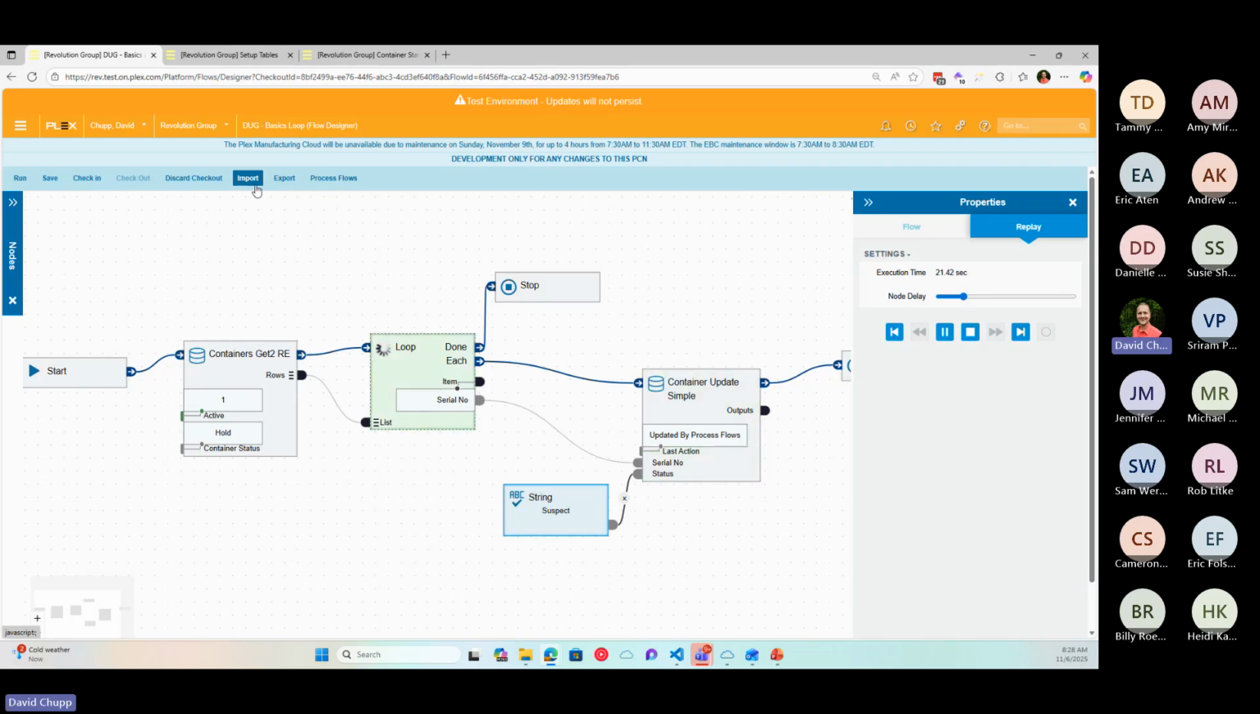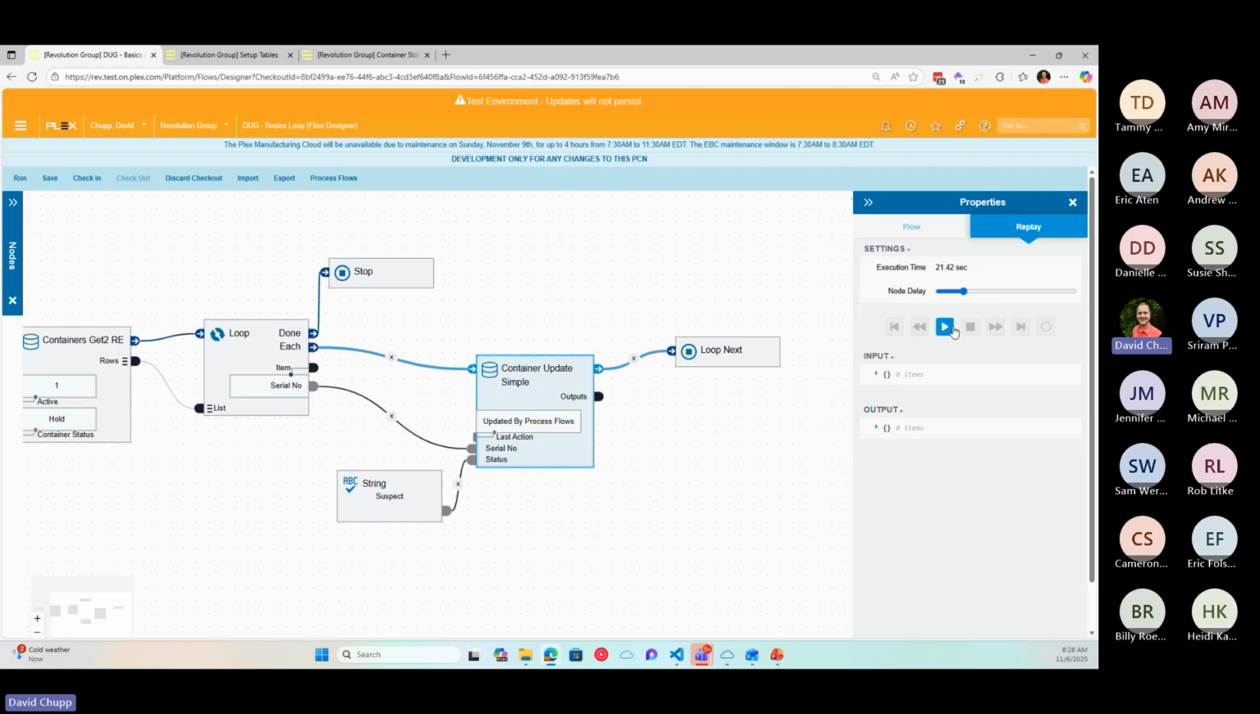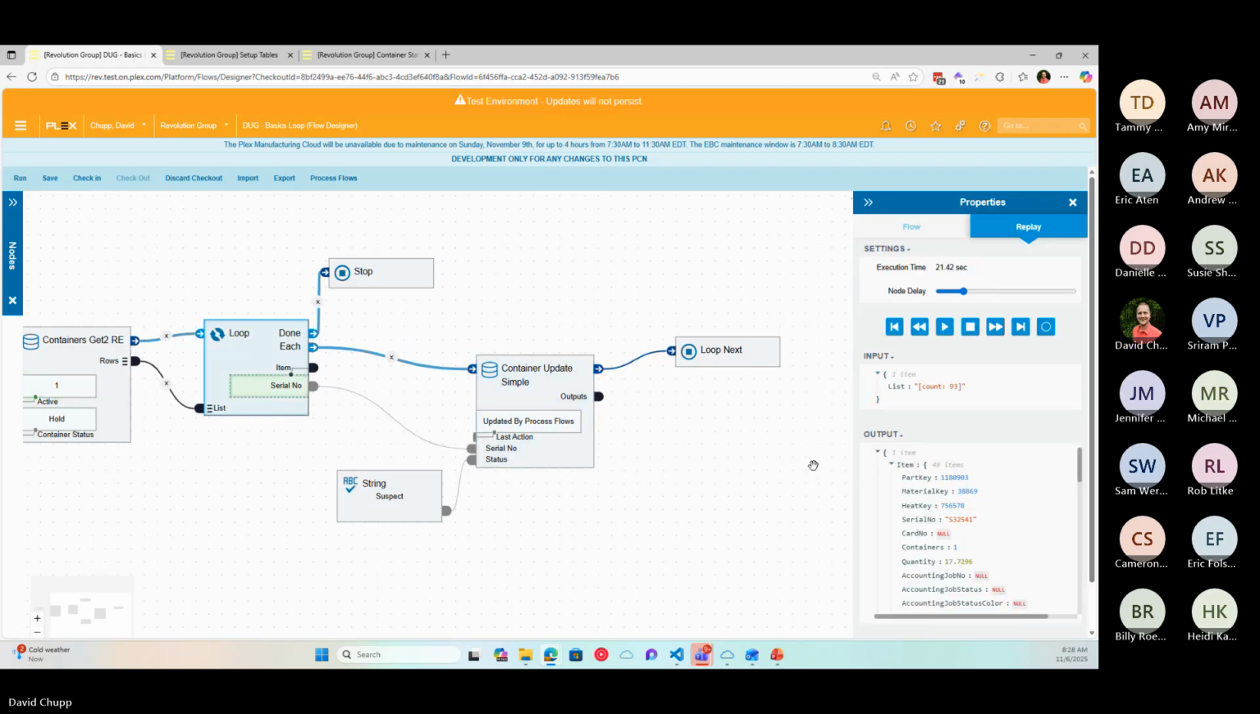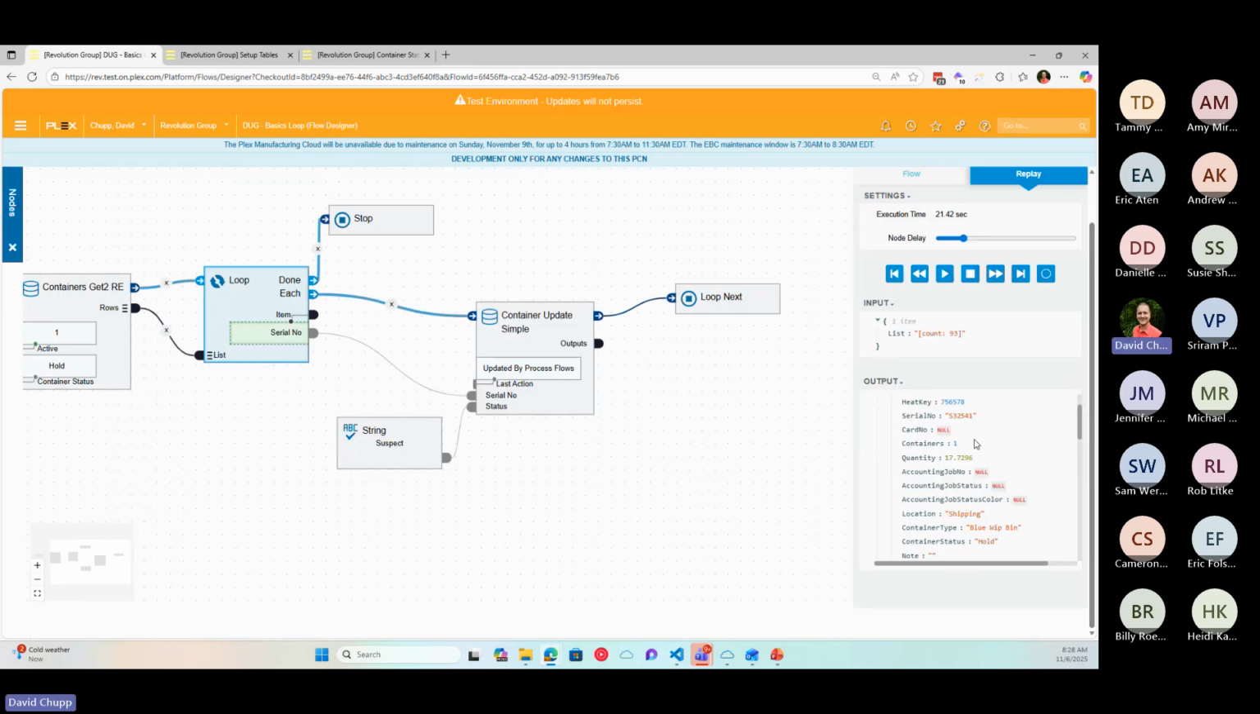I'm going to click stop here, and I want to take a look at one of these serial numbers here. Oops. We have maybe there's a serial number here.